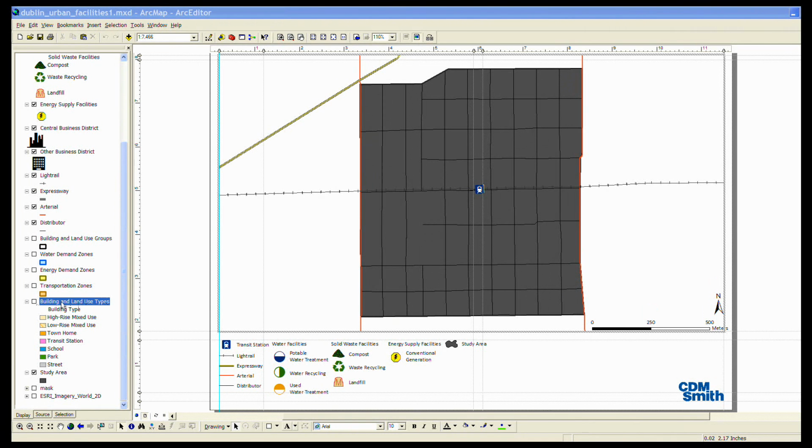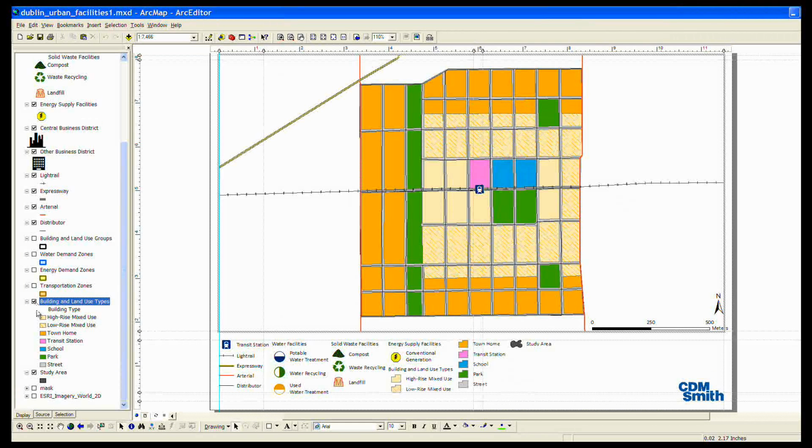The definition of generic building and land use types can be based on the usage of buildings, the envelope design of the buildings, the shape of the buildings, and so on. In this case, 7 building and land use types were defined.